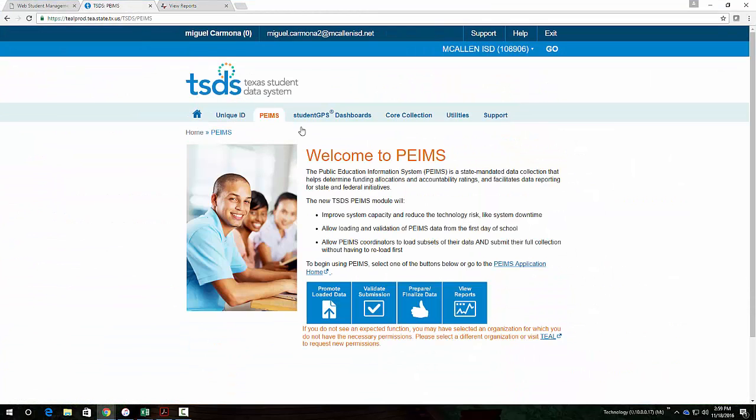From your home page, step 1 will be promote loaded data. Step 2, you validate submission. Step 3, I guess for us, that we prepare, finalize, and step 4 would be the final step, which is you view the reports, go over them with your principal, and sign, and he and you come and sign off on your data. So that pretty much is the new TSDS system.